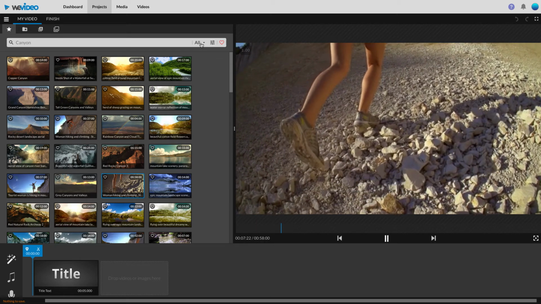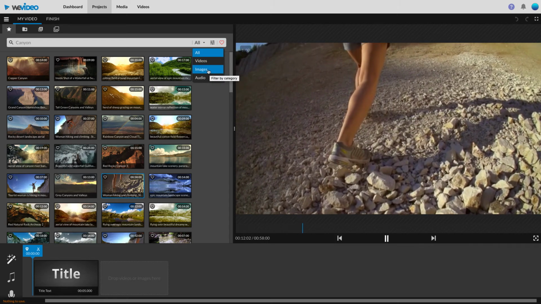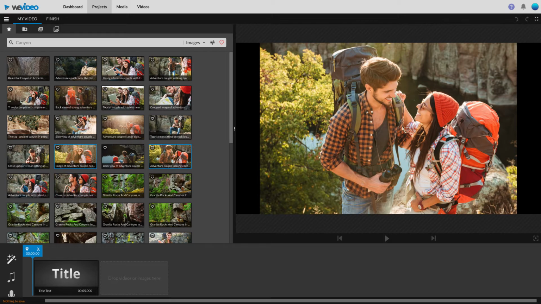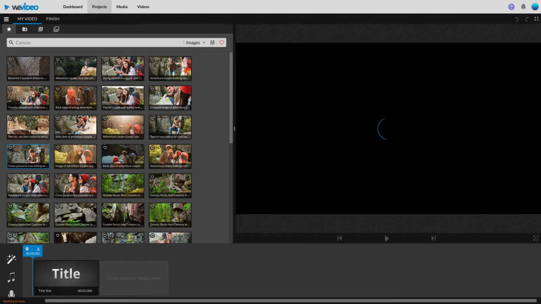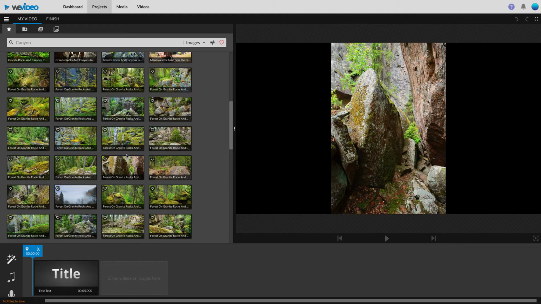And not all of them are video. So you can see here there are videos. There are also just images. So if you want just B-roll images, stock photography, you can click on any of these.